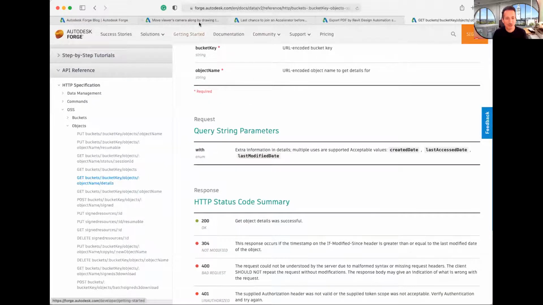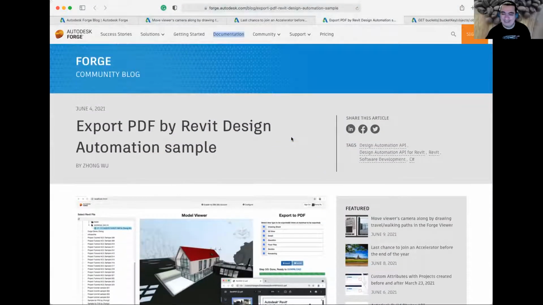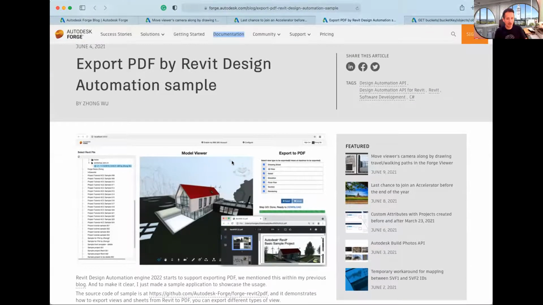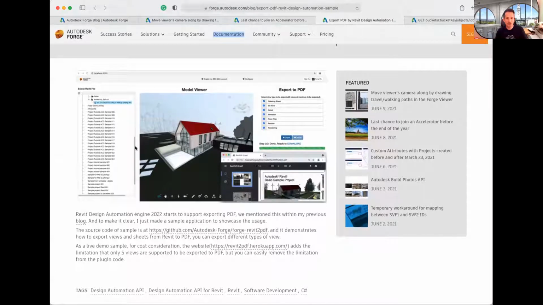So being out for 3 weeks, looks like everything is new. I was just looking at this yesterday. It's interesting. It was a request for a long time to have PDF on design automation. Now the version 22 of design automation for Revit supports exporting PDF. And the team was really fast to create a sample and document how it works. Here's a sample from John Wu. And it's quite interesting. You just select the files and it goes straight to PDF using the design automation engine.